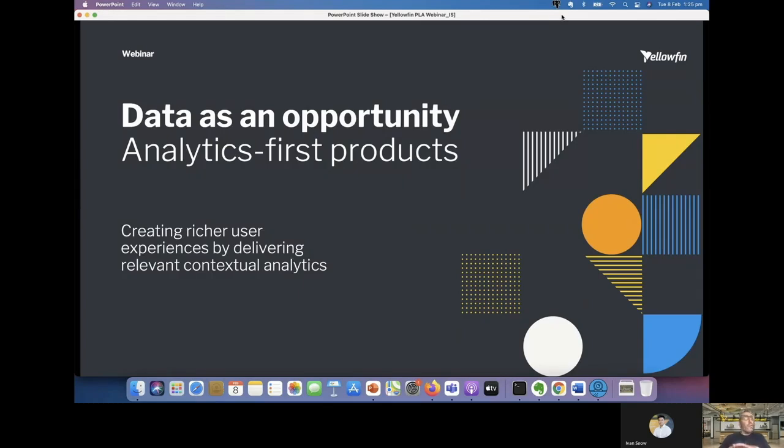And I'm not saying you're changing the core functionality of your product, but it's about creating richer user experiences by delivering relevant, contextual analytics. So analytics at the point of decision making. We all build products or platforms that hopefully solve a real world problem. And we want to build an experience that enables our users to actually solve that problem in the best way possible. And I think this is where analytics can really come in and support that goal.